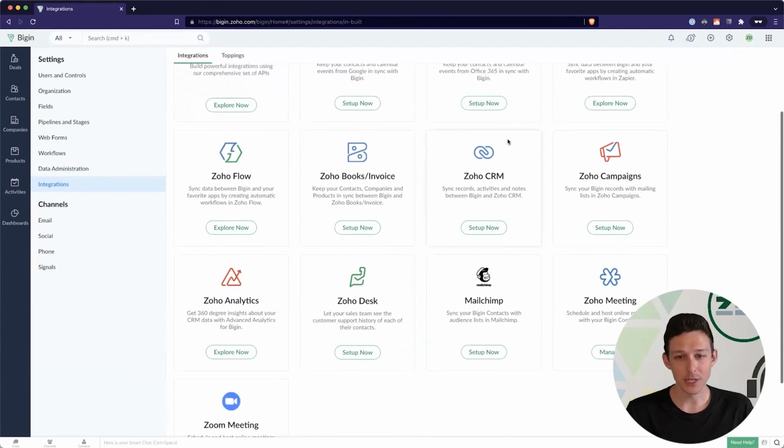Now, what you'll notice is I saved the Zoho CRM one for last because it's a really interesting integration. And essentially what it does is it will sync your contacts, accounts, deals, activities, and notes between the two systems. Now, I put a little emphasis on deals there because this sync allows us to do something pretty cool, right?